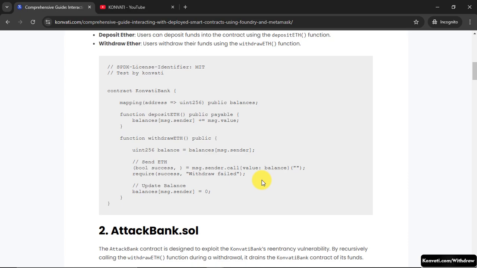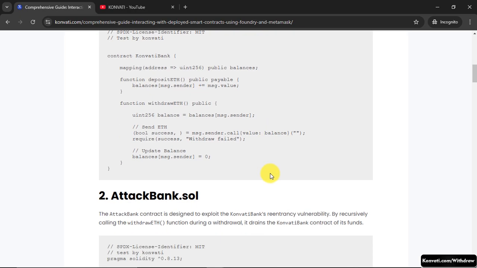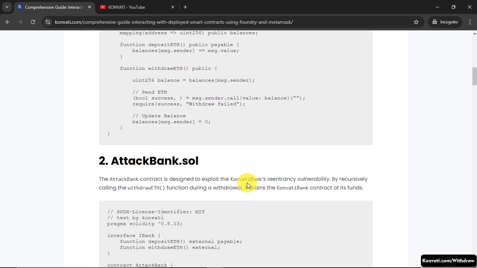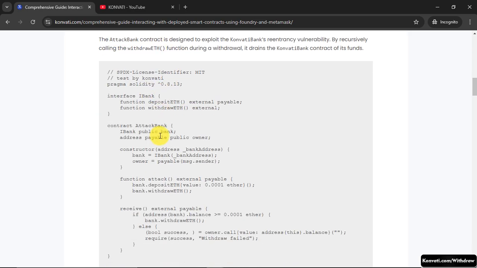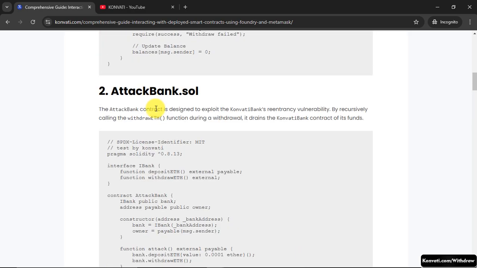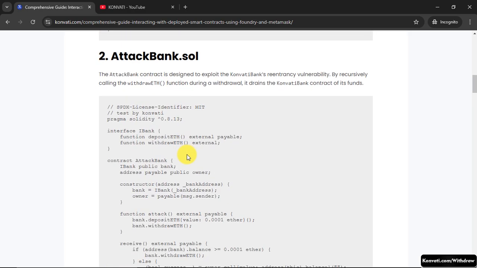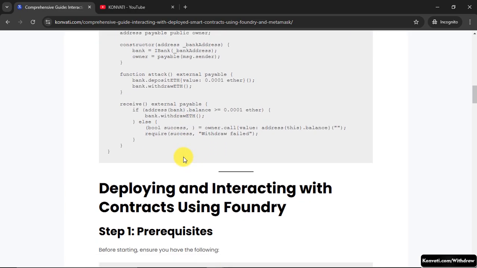We're going to exploit that vulnerability, and we are also going to secure this smart contract and see if we can exploit it again using Reentrancy, and it's supposed to fail, right? So this is the smart contract. This is the attack bank smart contract that we're going to deploy to the Ethereum testnet and see if we can actually attack the already deployed smart contract and drain its funds.